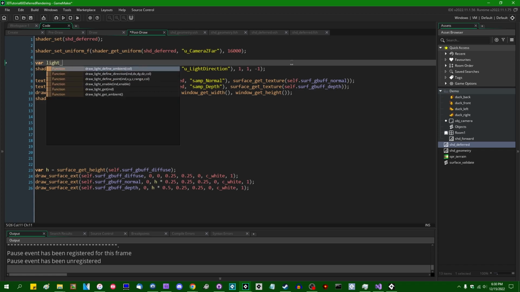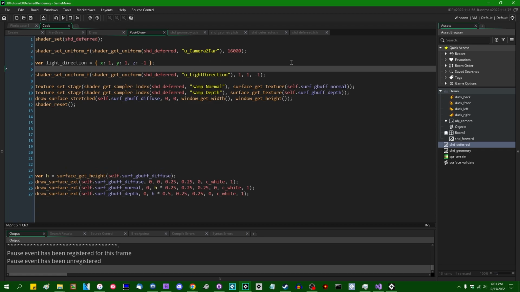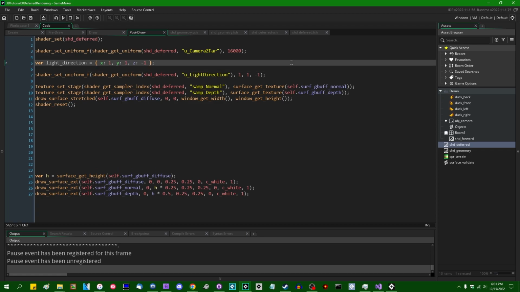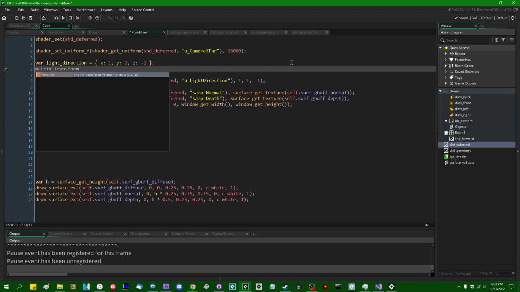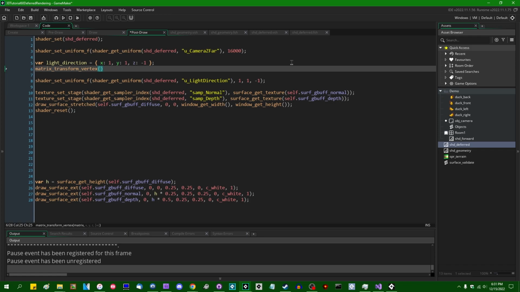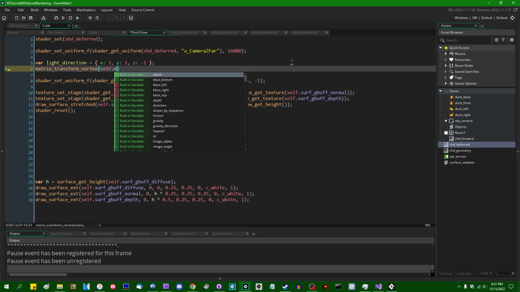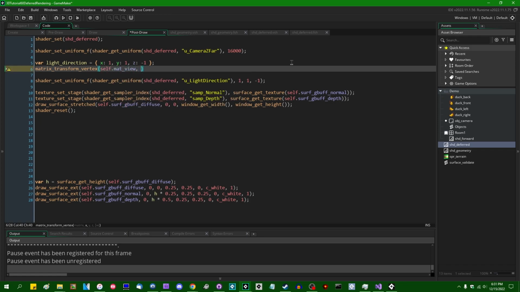How do I want to do this? I'll just make that a little GameMaker struct. So we have our light direction. If we want to transform that into view space, we have matrix transform vertex. And the matrix that we can multiply by is going to be self.mat_view.